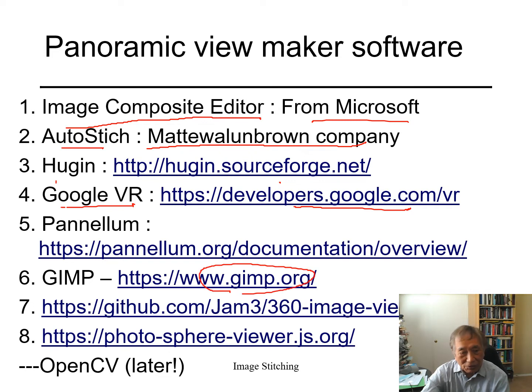And I don't know whether you have used the software called GIMP. It's a graphic image manipulation program, something like that. It's almost like Photoshop, but it has many more features and is absolutely free. This one, anything that says Star Wars. I used to use this GIMP a lot. It's a little difficult to use, but eventually it works out fine. And then there's 360 Image View. That is another software that you can use for stitching and making panoramic views. And Photosphere viewer is also open source software.